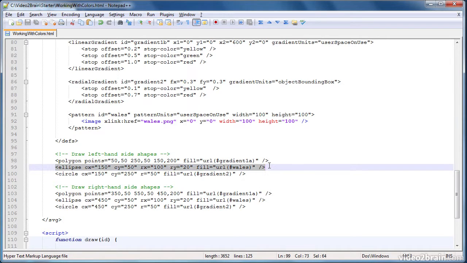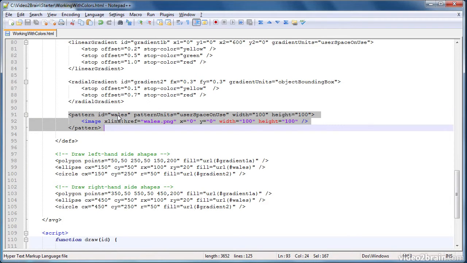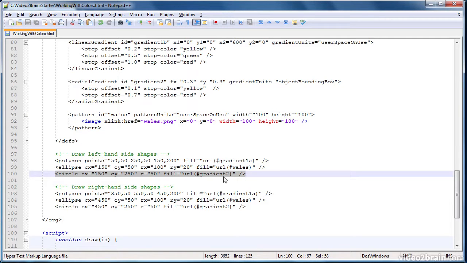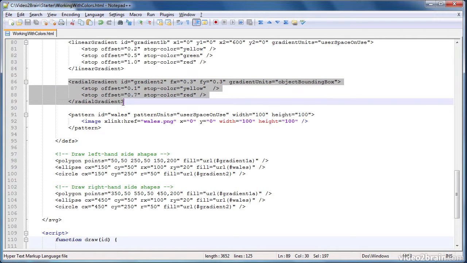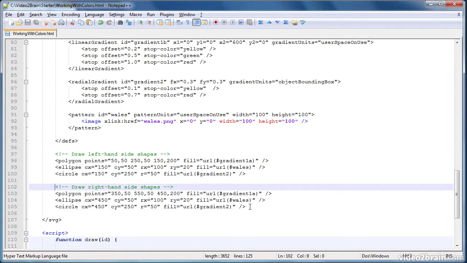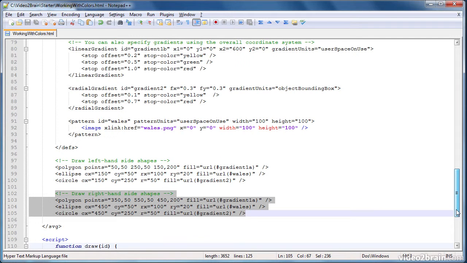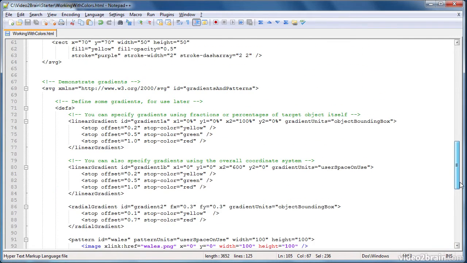Now for the ellipse, I give it the URL of Wales, and that was the pattern that picked up an image. So it picks up the ID there, Wales. And then the circle uses gradient 2. And gradient 2 was that radial gradient that we passed over just a moment ago. And then I have a similar set of elements here, which draws the items on the right-hand side of the SVG. Now then, let's take a closer look at how to set these gradients up in the first place.